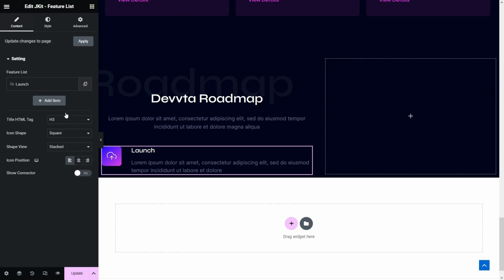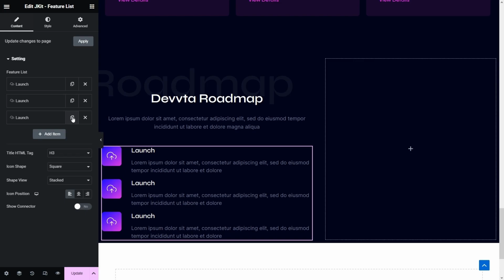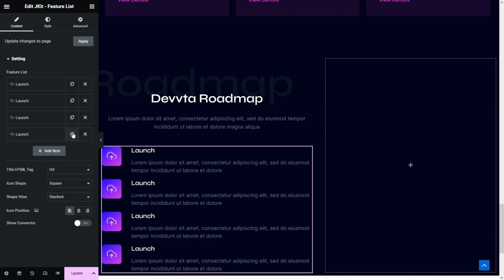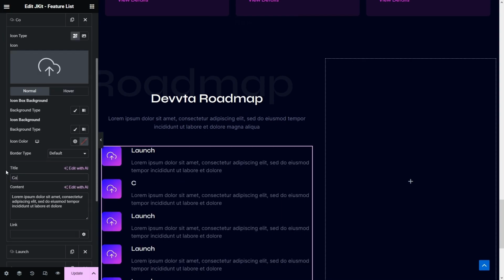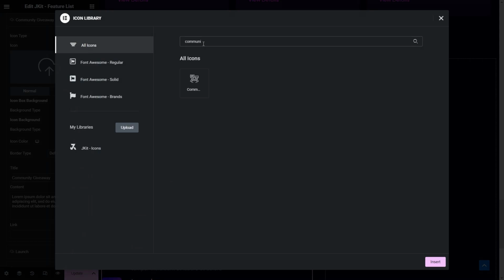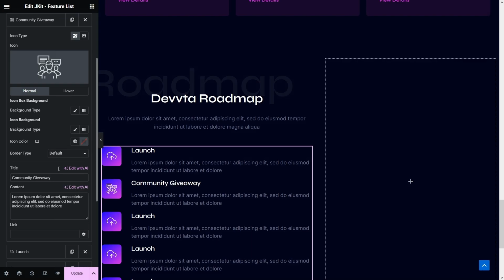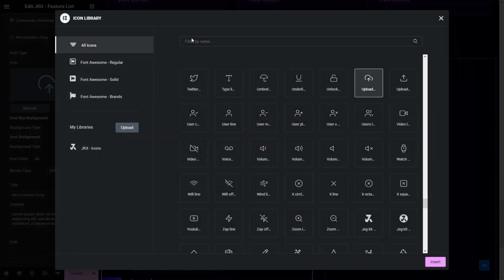Now we can finally duplicate this one item. Duplicate it 4 more times. Replace the second one with the title of Community Giveaway. Press Icon Library and select the community icon. Now go to the next one. Name it Merchandise Drop. Make the icon this T-shirt 1.